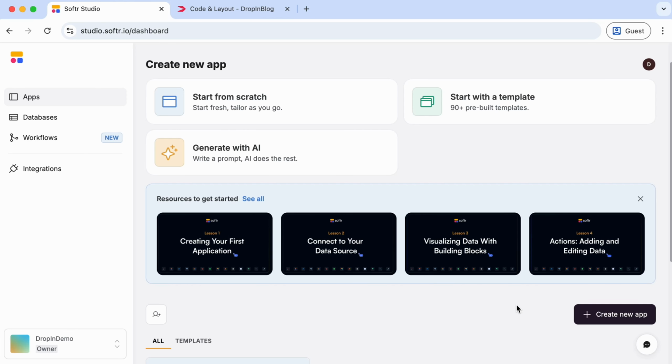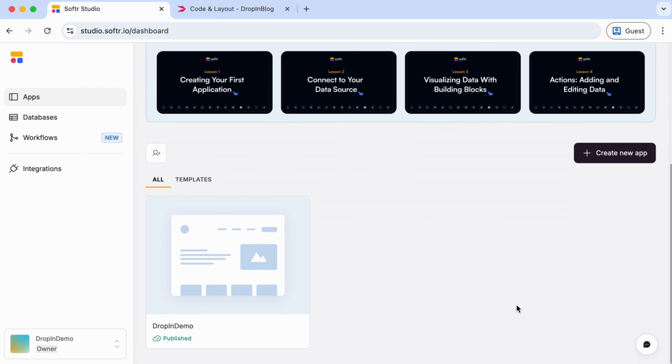With Softr, you can create an app or website from scratch, use a template, or you can let AI do the work for you. For this tutorial, we'll be using a template. Scroll down to this section where you will see all of the projects that you have, and choose the project you would like to add your blog to. We have this website ready that we have created from a template, so we'll just click on it.